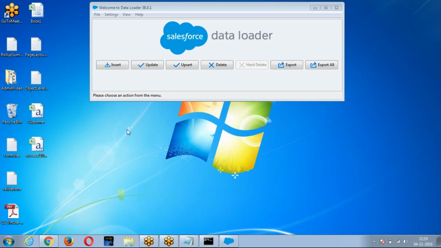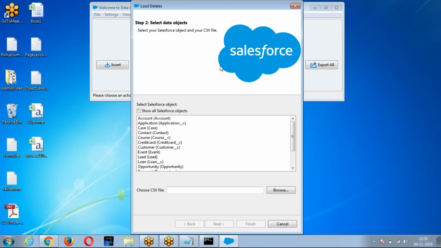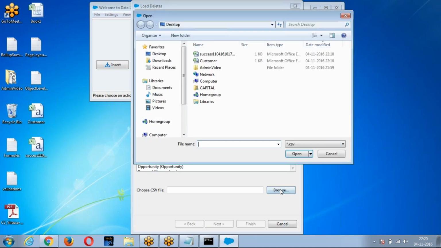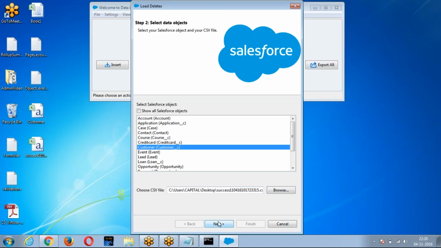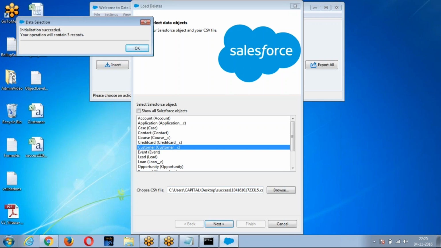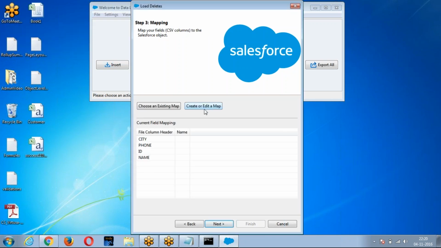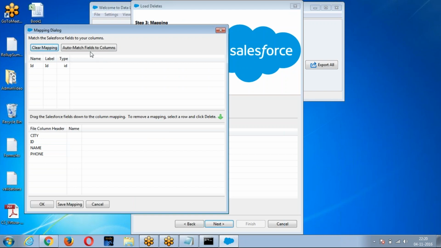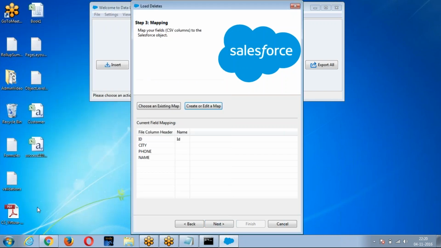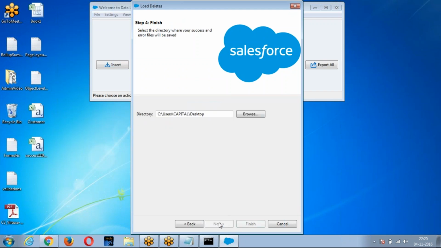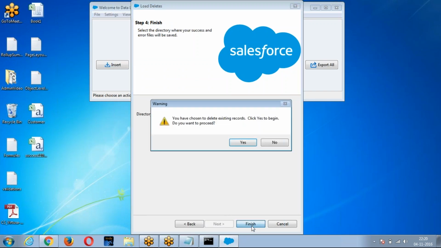Right. Similarly, I want to delete. When you want to delete, click on delete, choose the object, provide the source file, and click on next. Whenever you are trying to update the record or delete the record, it is a must that you provide the Salesforce record ID. Click on finish.